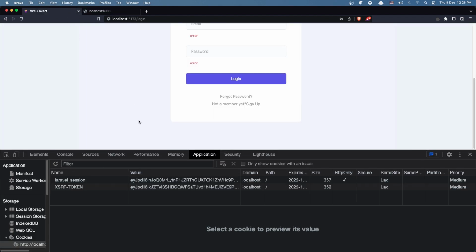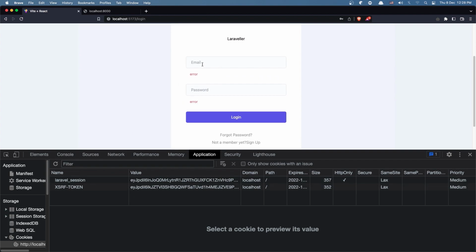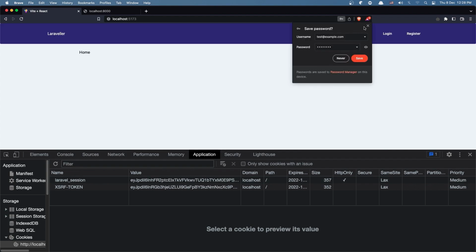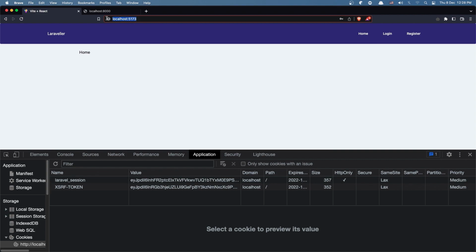Come here and let's refresh. So we have the CSRF token here, as you can see, and test again now. Let's say test@example.com and add the password, and let's say login. And now we're redirected back to the home page, as you can see.